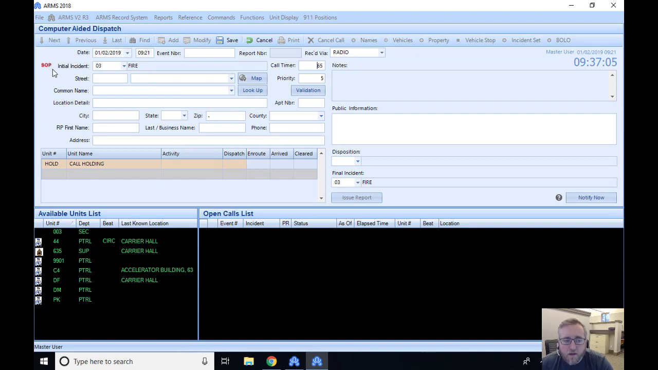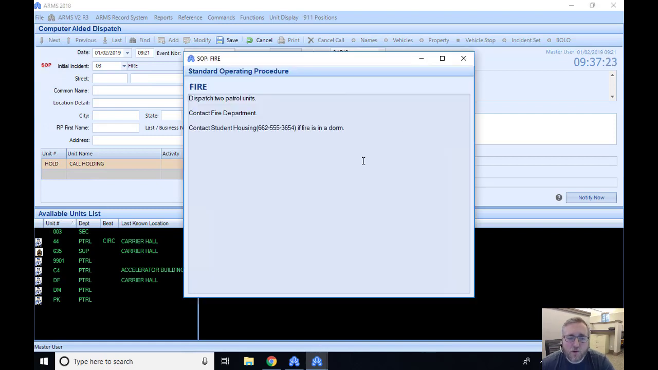This SOP button here stands for Standard Operating Procedure, and that's going to pop up anytime there's a note that is attached to that incident code that the ARMS administrator or the comm supervisor wants you to be aware of anytime you are interacting with this type of call. So when I click on that, that's going to actually open up my SOP screen and allow me to see those notes. So in my case here, I have a note for I need to dispatch 2 patrol units to this type of call. I need to contact the local fire department, and I also need to contact student housing with the phone number if that fire is in a dorm. So these are my notes, these are my steps.